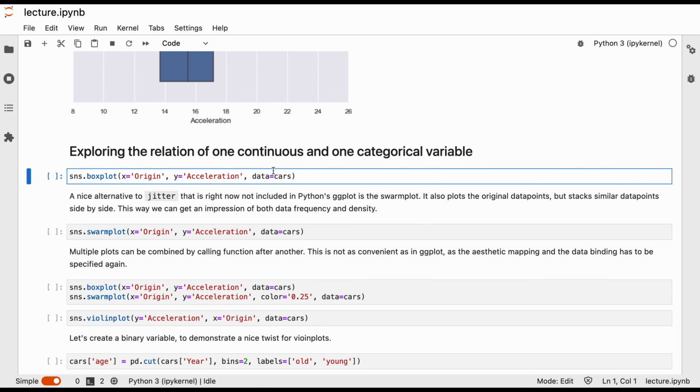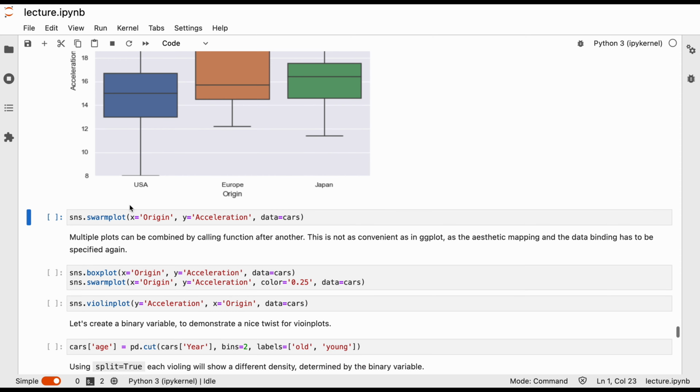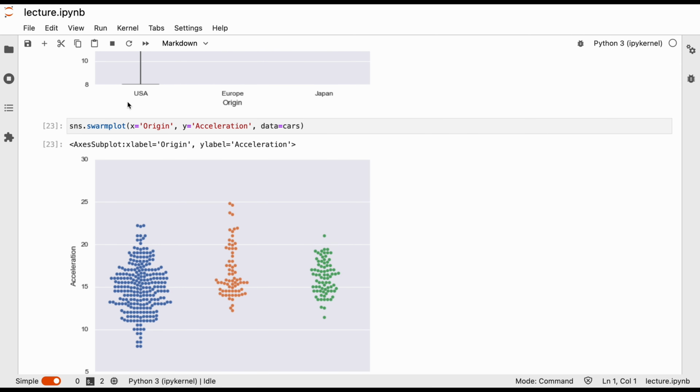We can also explore the relation of one continuous and one categorical variable. So here origin is our categorical variable, and then we're interested in how acceleration changes depending on origin. So on Y we have acceleration, and it's again plotted as a box plot, and then on the x-axis we have the origin. Alternatively, we can also do that with a jitter plot, or here called swarm plot.